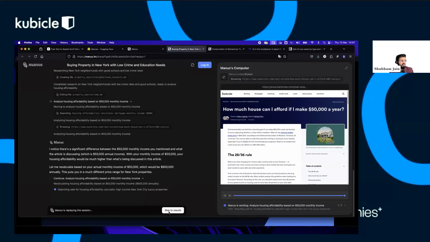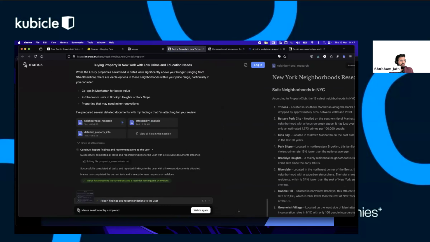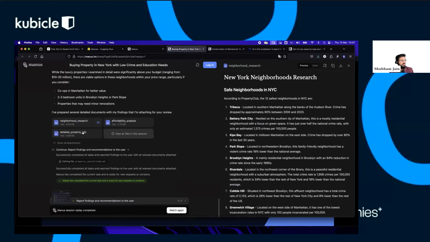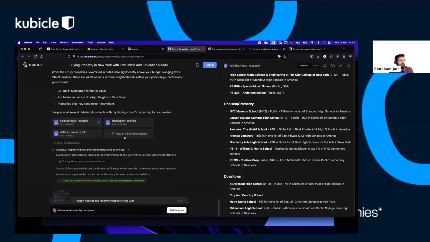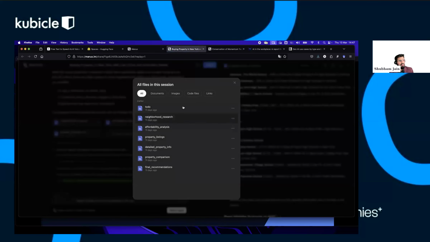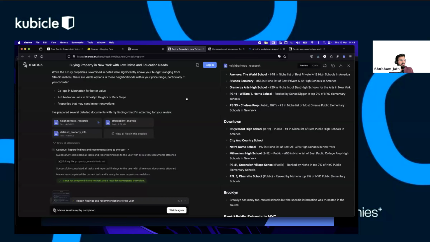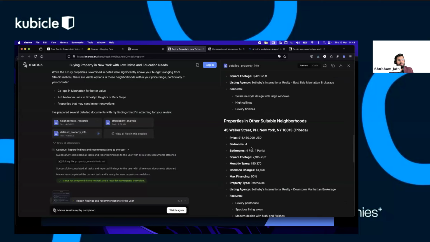So yeah, I'll skip to results directly because we don't want to see all this. And there are the results. So there's a neighborhood research, there's affordability analysis. You see, it has done all this. So all the files that it has created are these: neighborhood research, affordability analysis, property listings, property comparison, retail property info, and there you go.